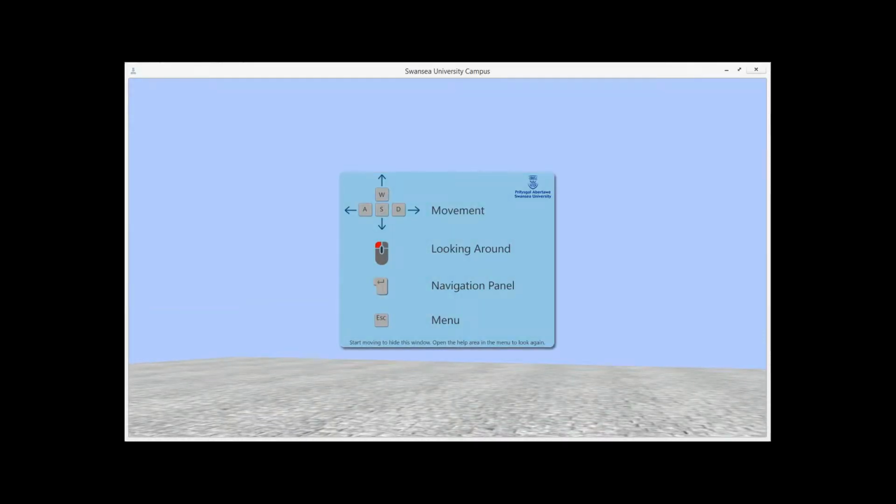Hello and welcome to my demo of the Swansea University Campus in 3D project software. In this demo I will give a tour of all the features that I have implemented.